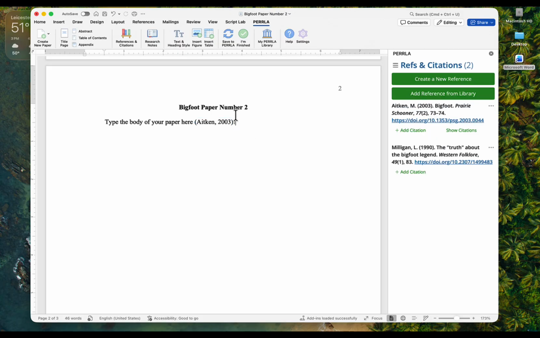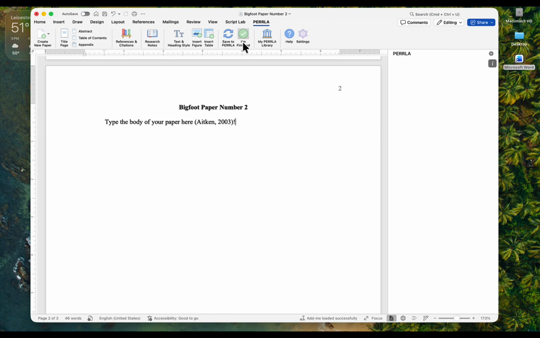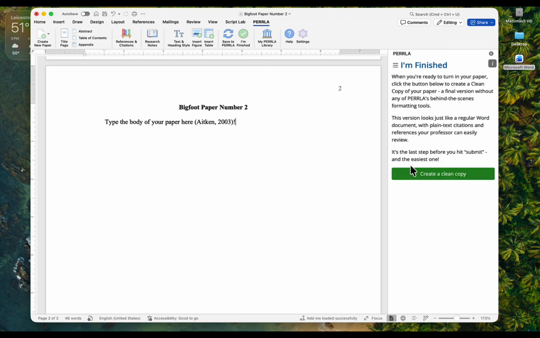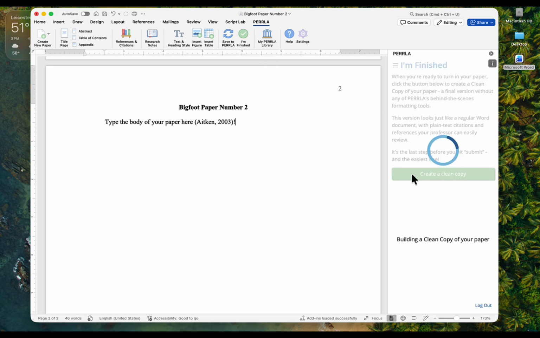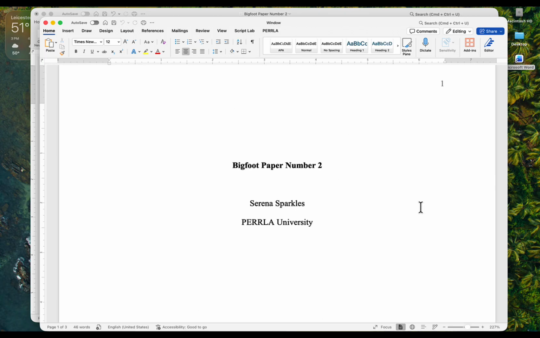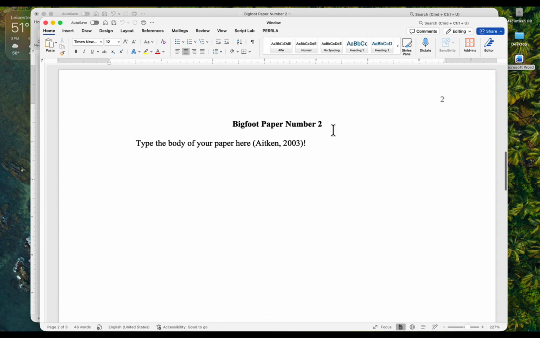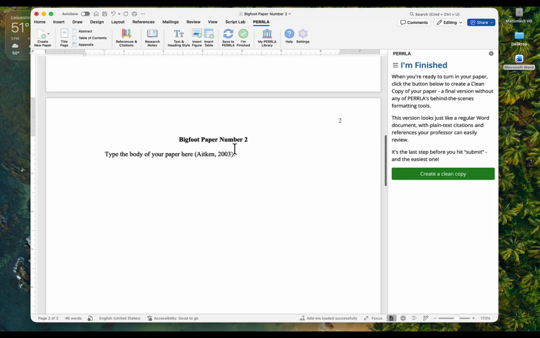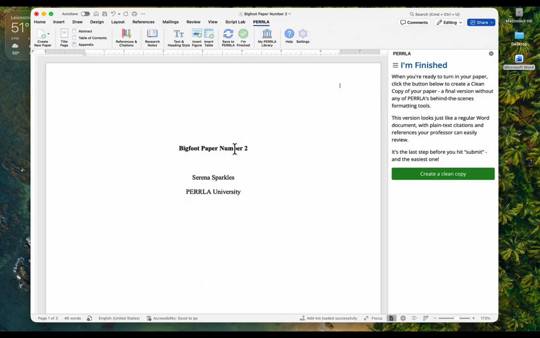So what do I do when I'm ready to turn it in? I go, I'm finished. I'm going to create a clean copy. This is a cleaned up version of the paper with all the exact same content, right? It just removes those content controls. So it's nice and clean and ready for me to submit to my professor. And that's it. That's the basics of using Microsoft Word and PERRLA together. There's a lot more in here that you can do. There's a lot of customization that you can do as well, but it's pretty straightforward and pretty direct.